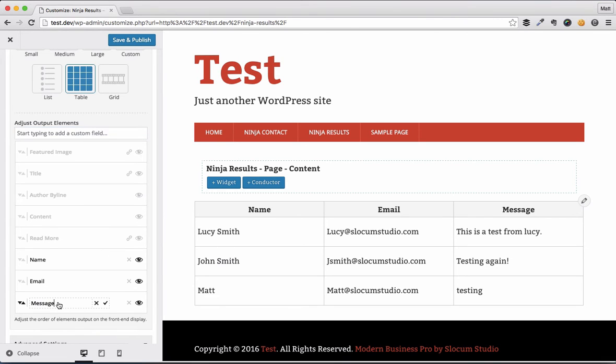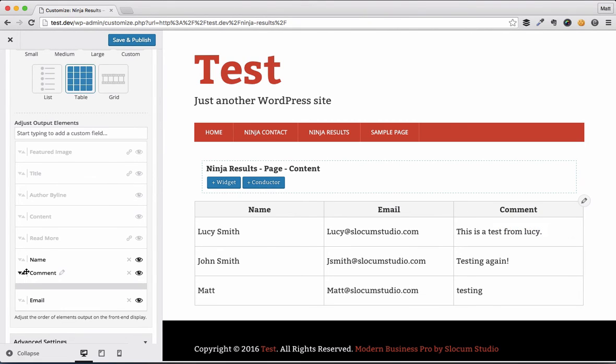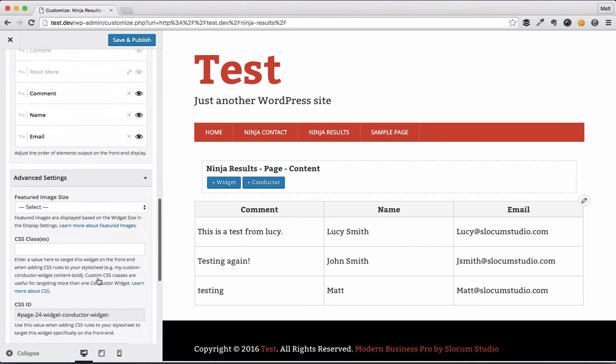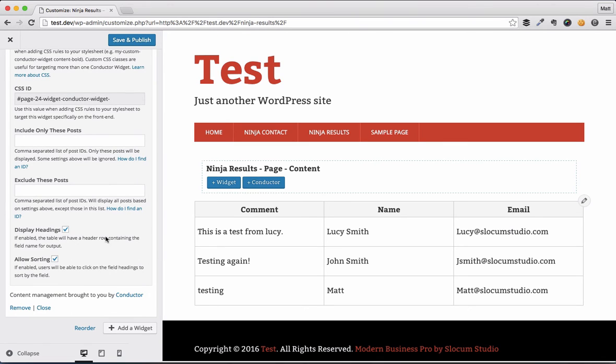And if you actually wanted to change the label, you could do something like comment. This doesn't actually change the label in your form field, but it does change it here on the display, which we find super useful. And again, just like everything else in Conductor, you can rearrange this stuff. You can drag and drop and put that in here just like that, and put the comments at the beginning.